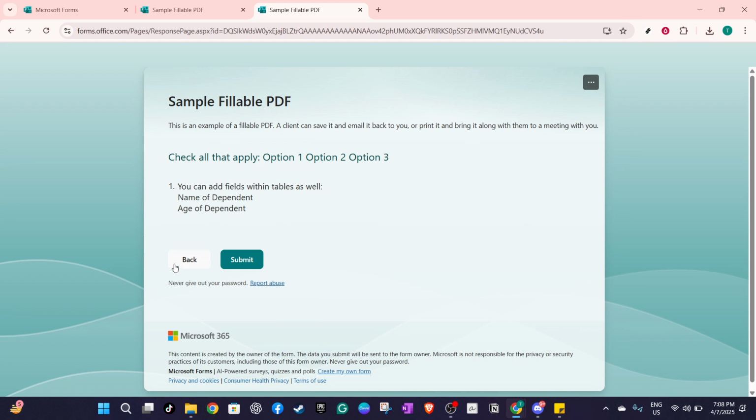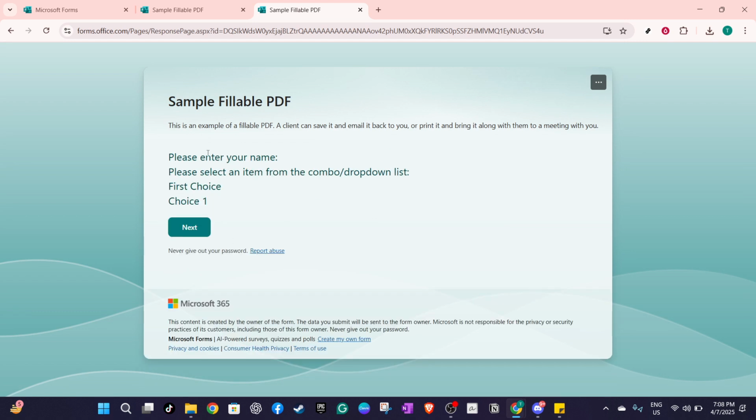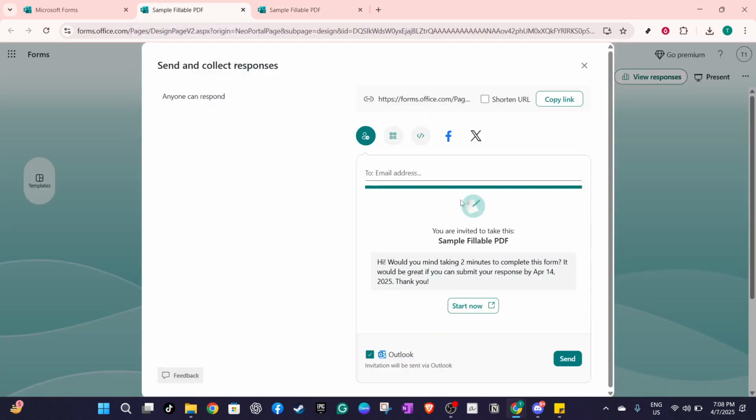If you're looking for a more direct approach to sharing your form, Microsoft Forms has an option for that too. Simply click on the email button and you will be prompted to send the form via email. This feature allows you to enter email addresses directly and even customize the email message to make it more personal and engaging. It's a great way to ensure your recipients get your form directly in their inbox, making it convenient for them to respond immediately.